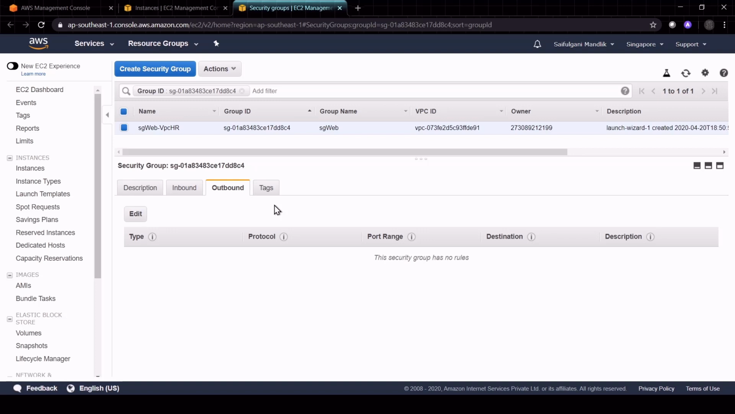We now want to make a SQL call from our web server to our database server. So there has to be an outbound rule that allows an outgoing SQL request from the web server. The way we do it is we click here in outbound rules and we click edit.